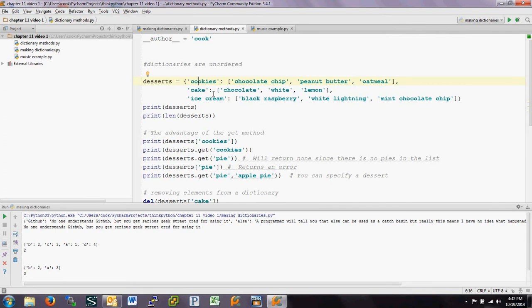The key cake is associated with a value, which is a list of different types of cakes: chocolate, white, lemon. And again, with ice cream, different types of ice creams. So the value associated with a key can be any kind of data structure used in Python. You could have another dictionary in here if you wanted to. Again, we can print desserts.